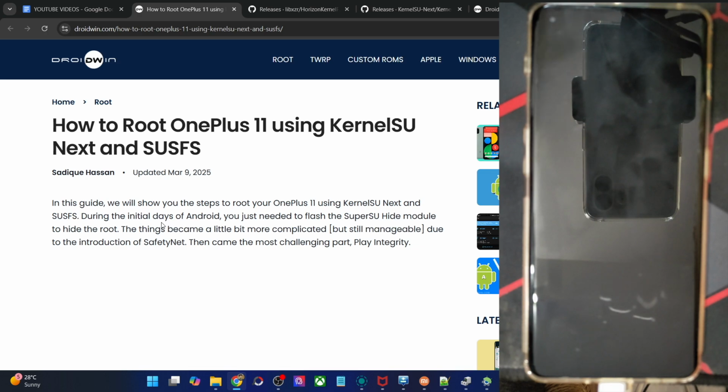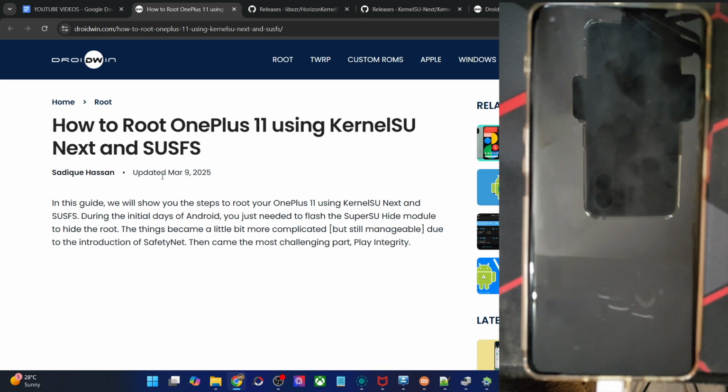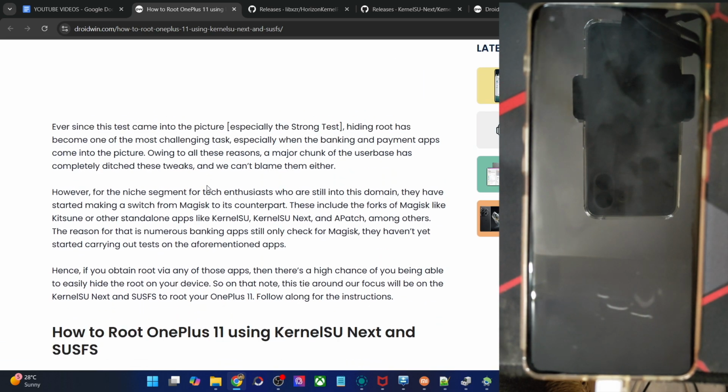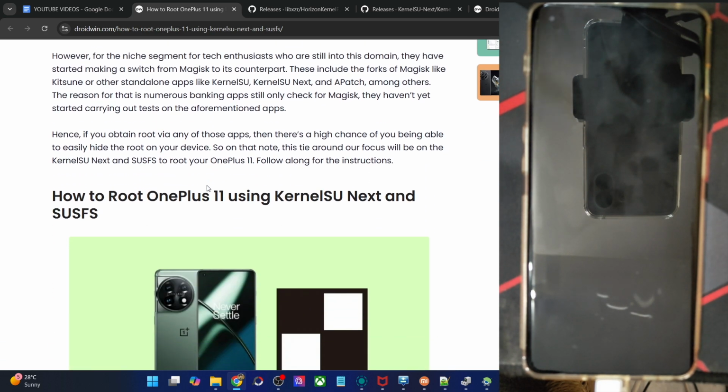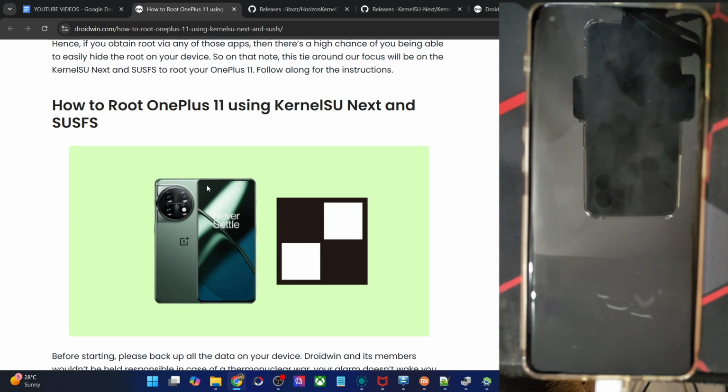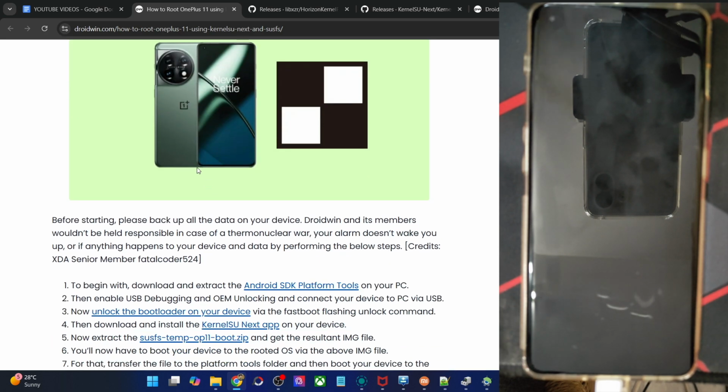But do keep in mind that as of now, I've only found a file for OnePlus 11. The steps should be the same for all the other Android phones as well, but you will have to find the files yourself. If you are not able to do so, then let me know in the comment section. I will find the file and then share the link with you if possible. So on that note, please take a backup of all the data on your phone and then let's get started.